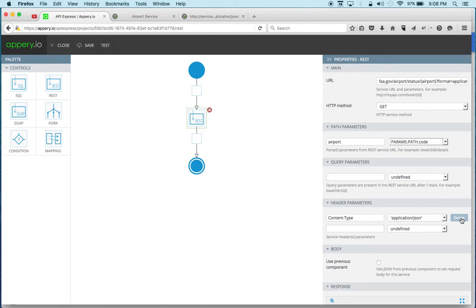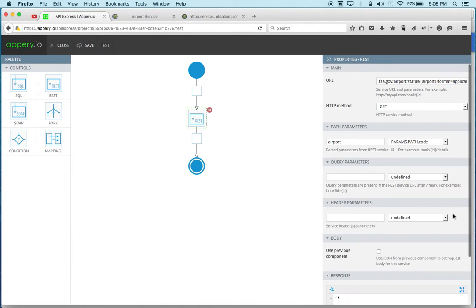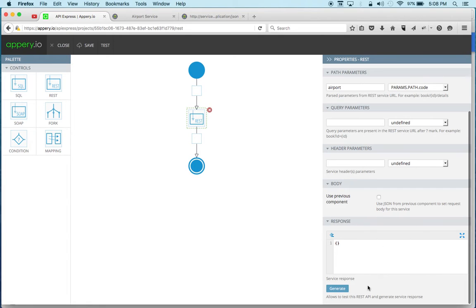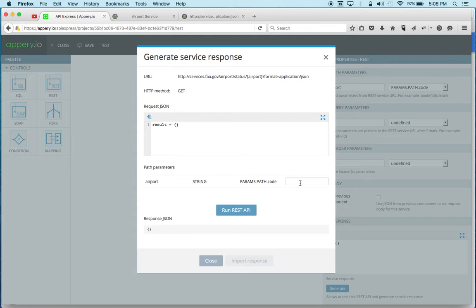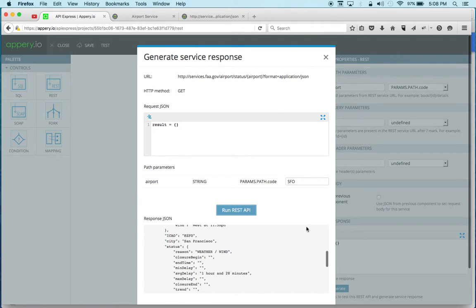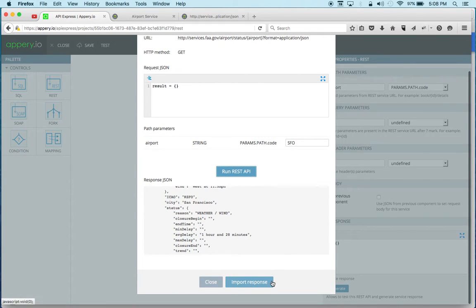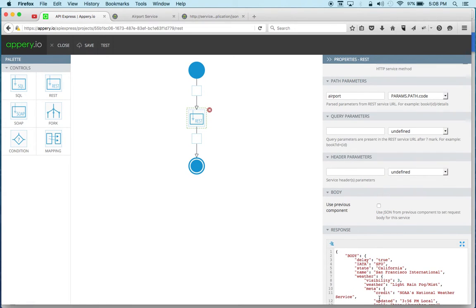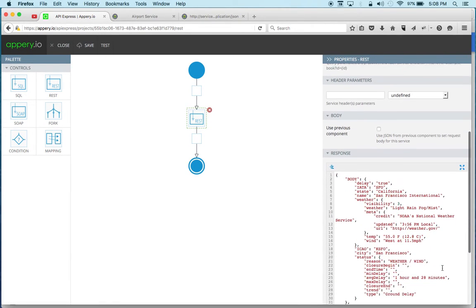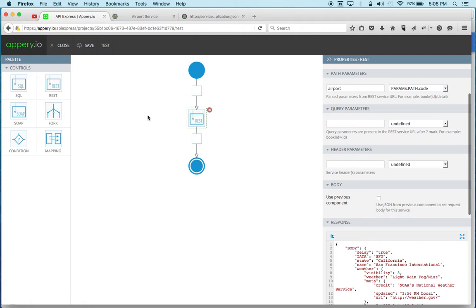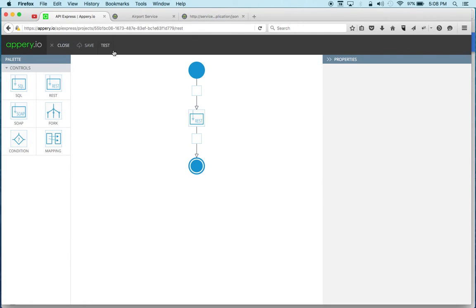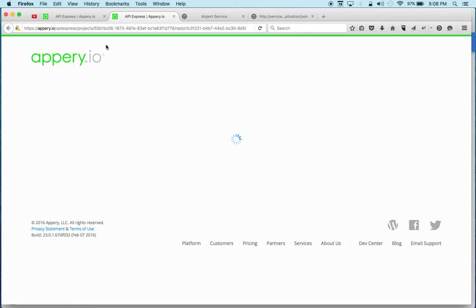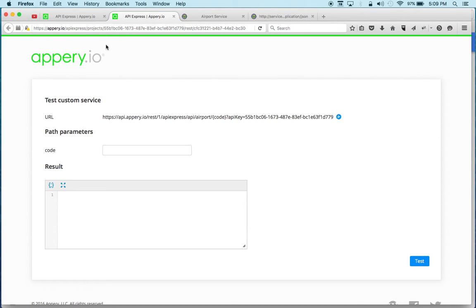Now we don't need this header parameter, but we want to now test the service, so we're going to create the response, and we can enter SFO here, right, and you can see that now we get the result for SFO, and then we're going to use this as the response for the service that you're creating, all right, and now we got the response. Now let's save, and now let's click test, so we can now test the service that we created.